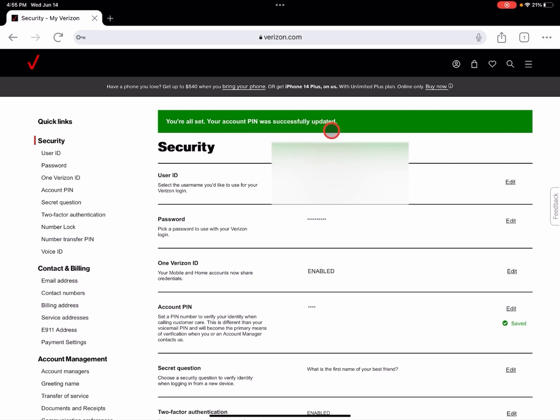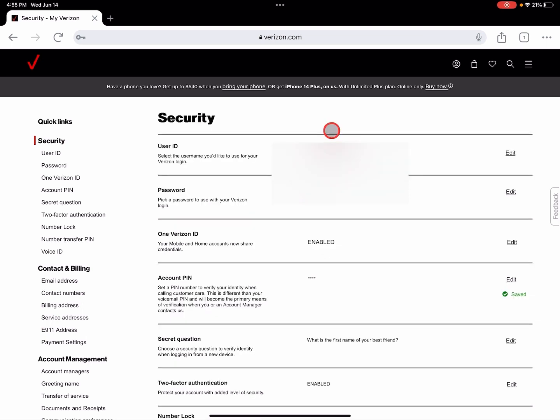So this is how you update your Verizon Wireless account PIN on the computer or on your iPad.